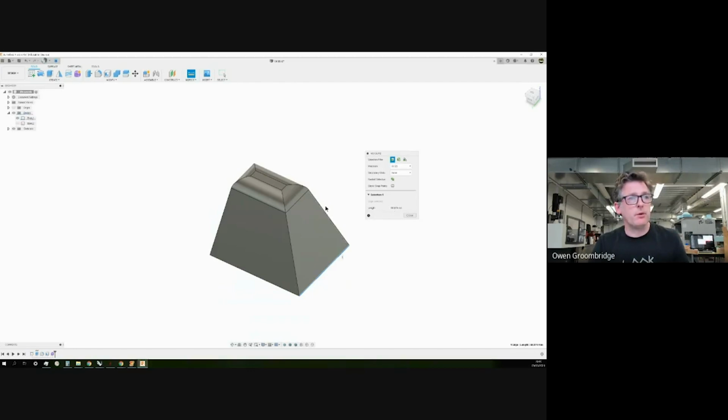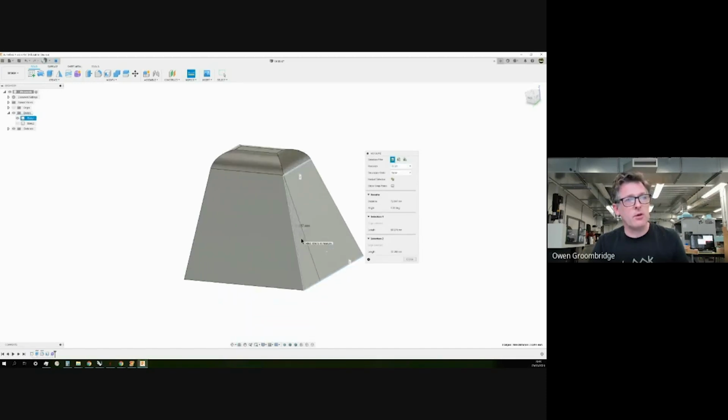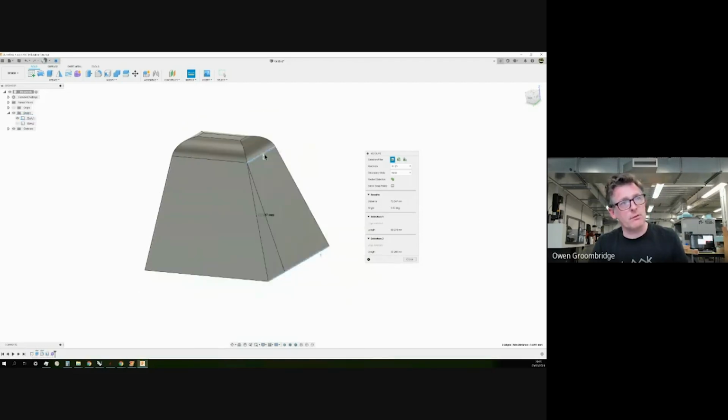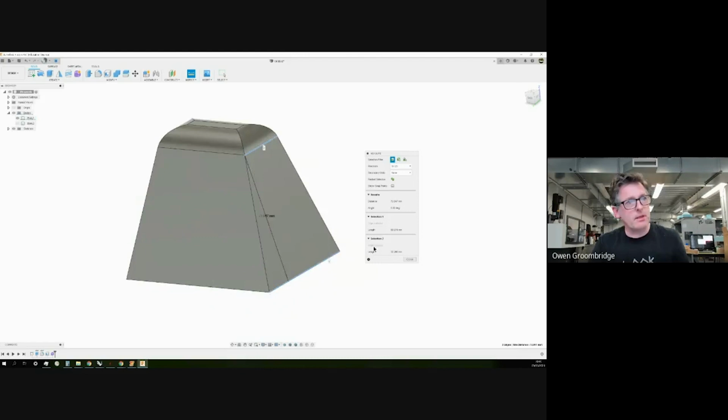Maybe I want to measure this length as well. I want to measure that distance. And it tells me along there, perpendicular, so imagine a line running down the center, it's given me that dimension. Okay. Now you can see how I did that. I selected one edge, and then I selected another. Cool. All right. That's nice.